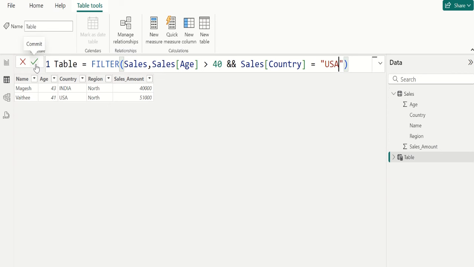Close the parenthesis, commit. This filters only one row because only this row met the criteria of greater than 40 and country is USA, and discards the rest. Let me explain you with one more advanced filter criteria.